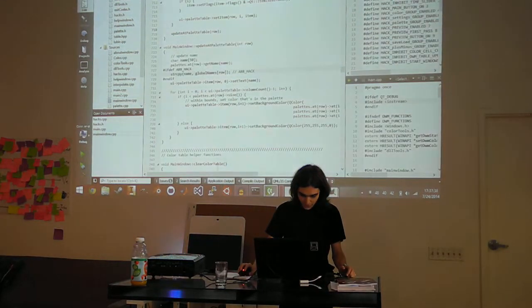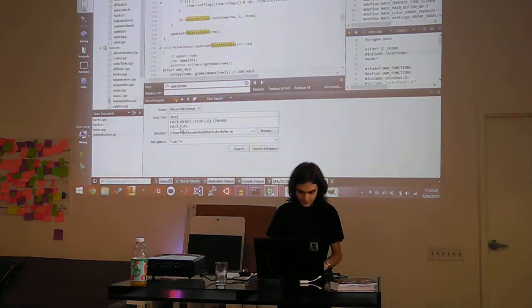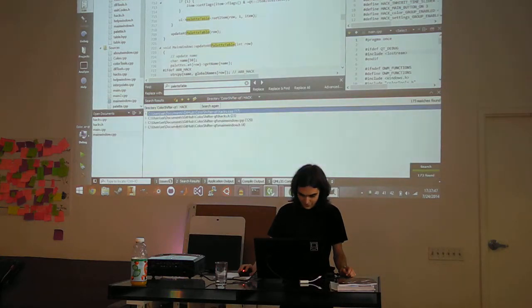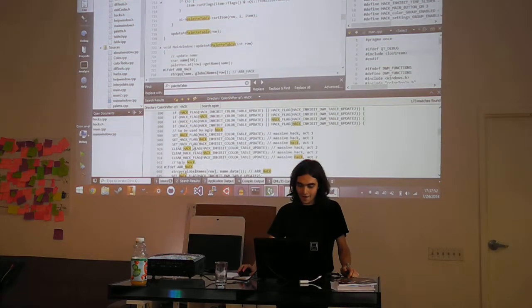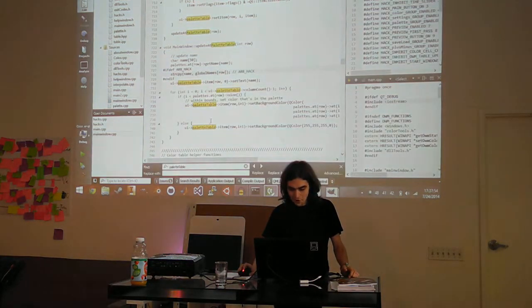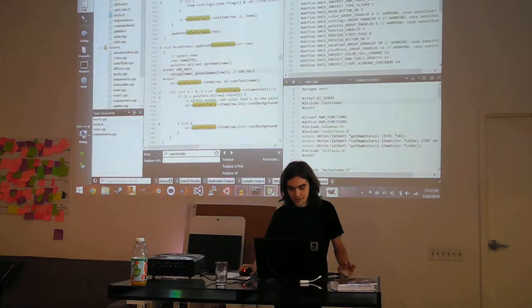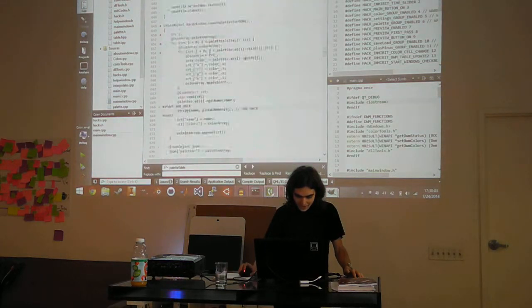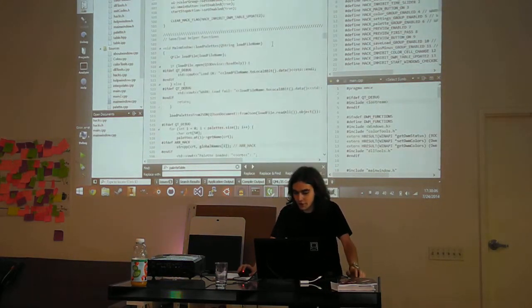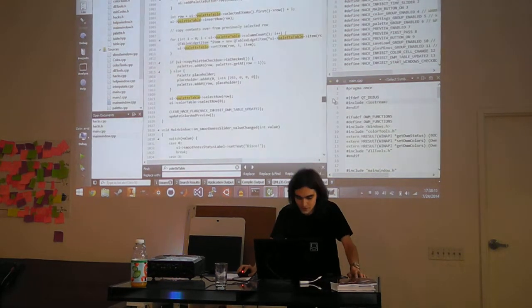But here's the problem. Let's search for hack everywhere. Look at this, look at this. Look at how many instances of hack I have in my program. It's horrible. And that's not all. Okay, that's an easy one. Another thing is that it's super hard to navigate because everything is in the same file, which don't do this, please.